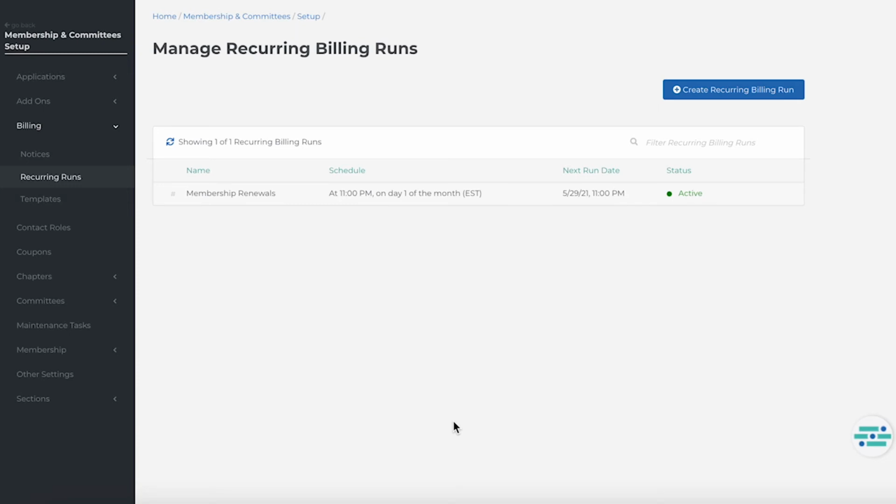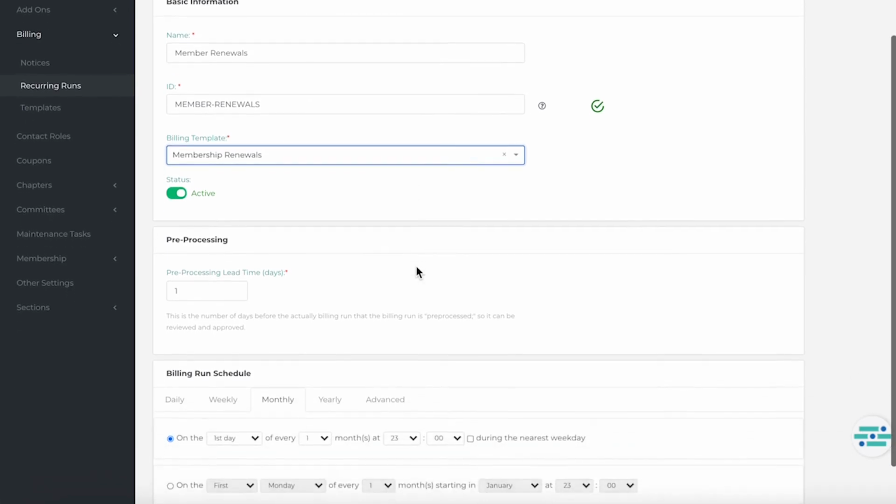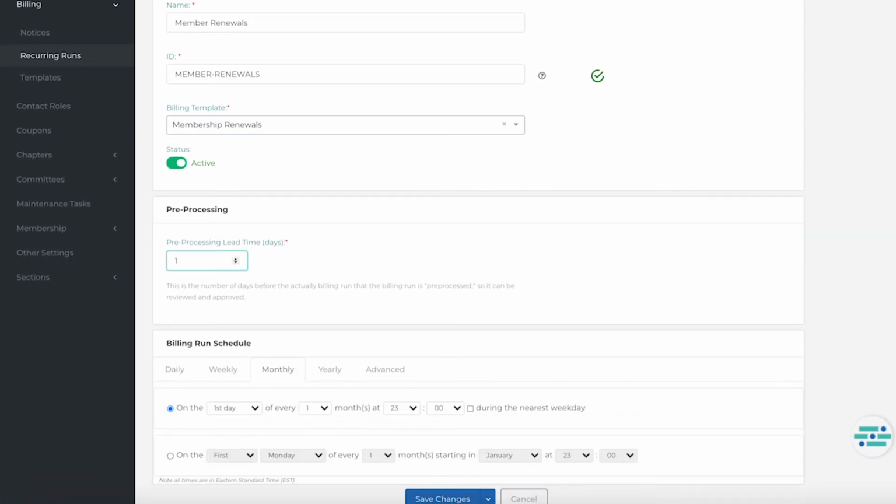Next, let's look at recurring runs. This lets me schedule when to process my membership renewals so that my billing can almost run on autopilot. I'll click on the Create Recurring Billing Run button at the top of the page and give it a name. I'll call it Member Renewals. Then I'll select the renewal notice template we just reviewed. Then I'll select the pre-processing time.